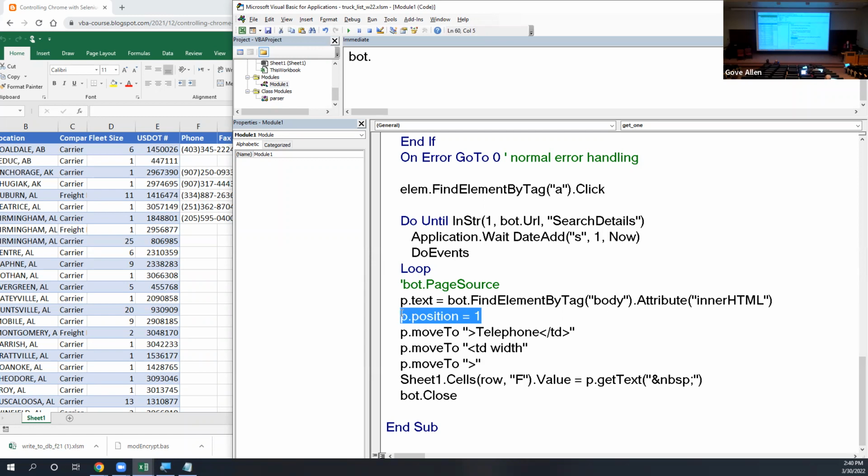I'm setting my position equal to 1. It's going to start off at 1, but it's kind of nice in the code to see at this point, I know the position is at the very beginning of the file. This move to then says, go find the first occurrence of this text in the file. And it moves the position to that point. But I don't really want to be there. I want to be a little bit further, but I got to find something unique. And so from there, I'm going to move to where it says TD width. And then from there, I'm going to move to right where the closing bracket is. And that's going to get me right before the telephone number.